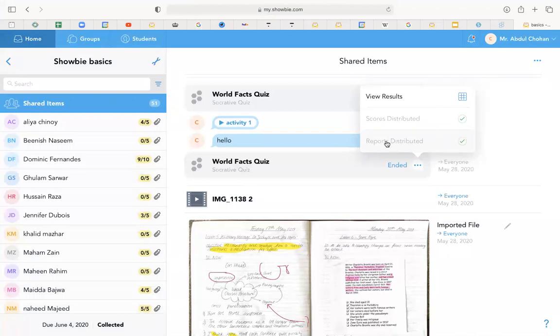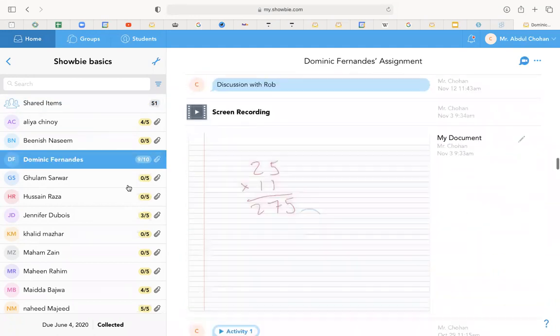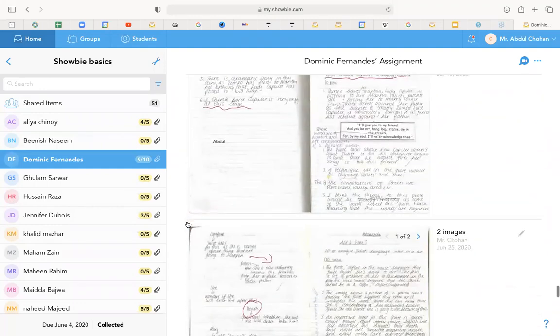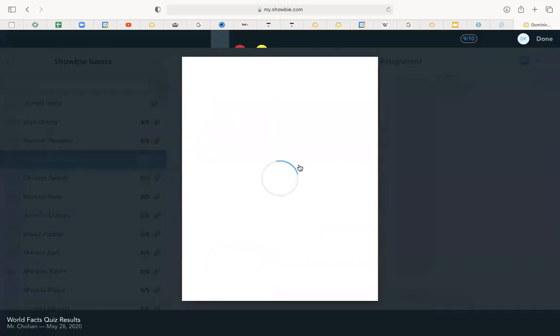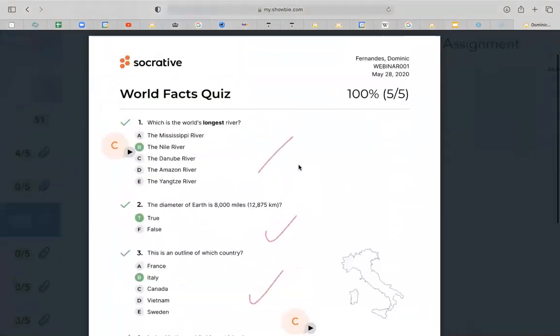The second button is distribute reports. I know it says reports distributed at the moment because I've already done it, but actually normally it would say distribute reports. And when I click on it, it will then automatically distribute reports for all the students individually, right? So if I just go to Dominic here, this one's his, there it is, here's his report. I can zoom in on this, we can have a look at it.